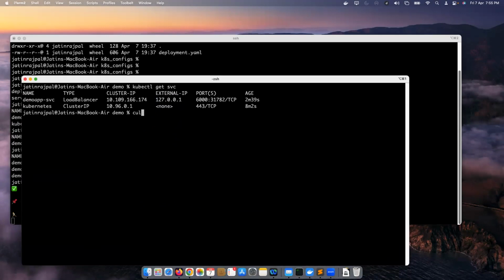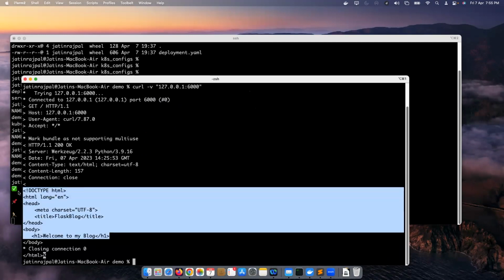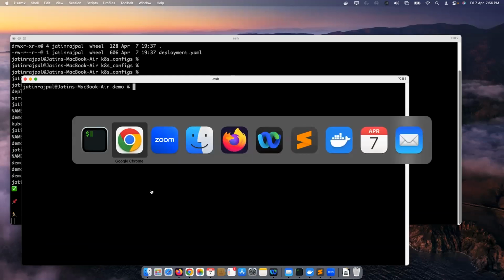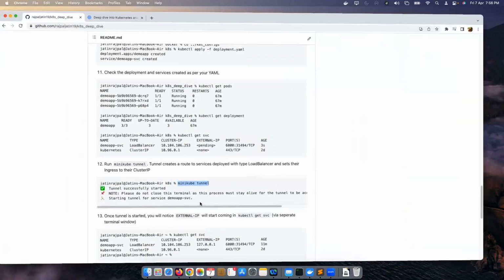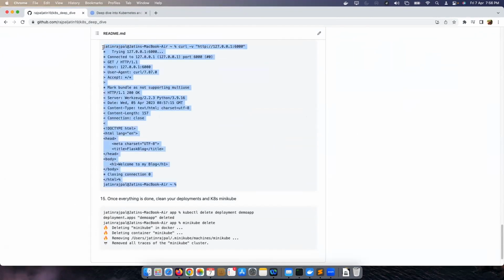So again, I'll do curl -v and the localhost 6000. Cool. I'm able to get the index.html, which is needed. And that's how we saw that we are able to connect to the pod, and we are able to connect to my web service externally, outside the Kubernetes cluster.